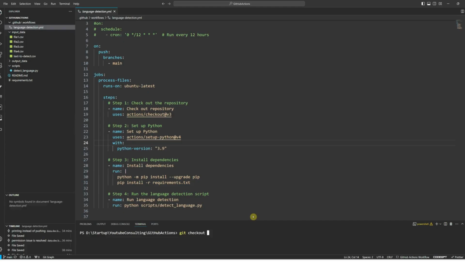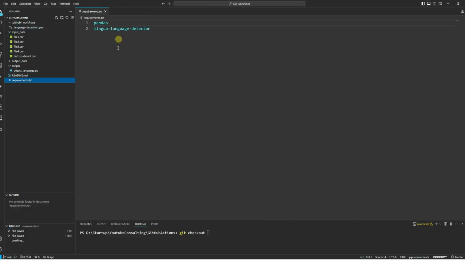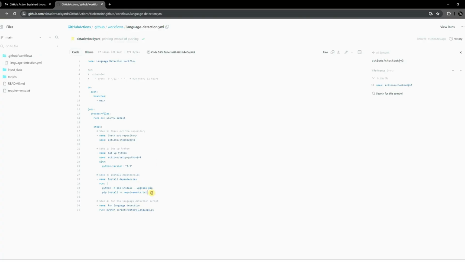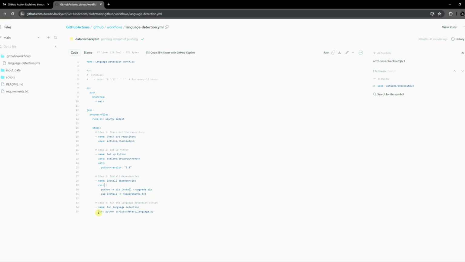For example, if I go to the requirements.txt file, I have two libraries, pandas and the lingua language detector library. Basically, with this run command, we can install these things. Or for example, another step is about Python scripts, running this Python script which we have here.